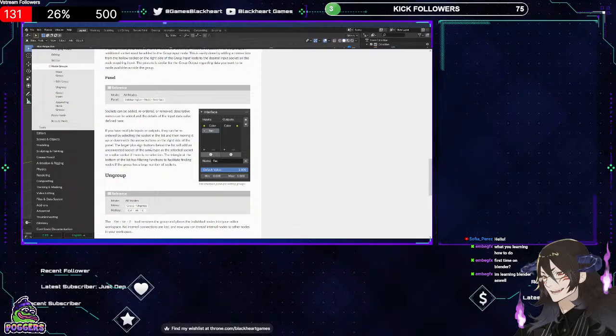The large plus sign button below the list will add an unconnected socket of the same type as the selected socket, or a value if there is no selection. The triangles at the bottom of the list have filtering functions to facilitate finding nodes in the group if the group has a large number of sockets.